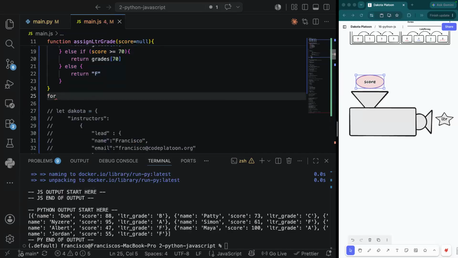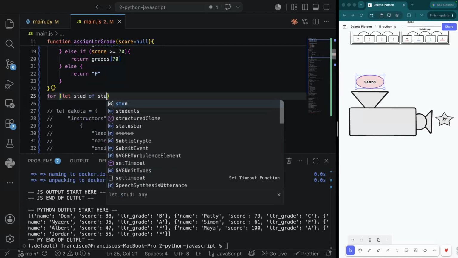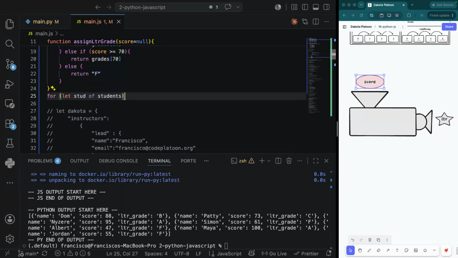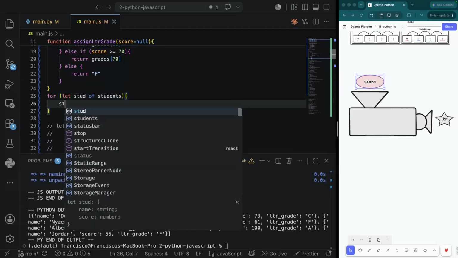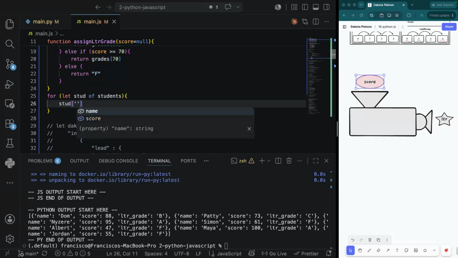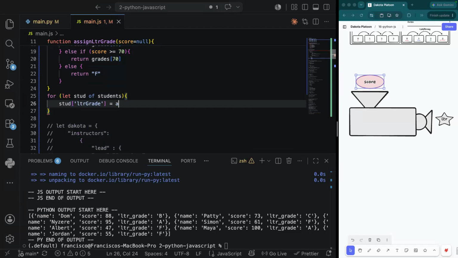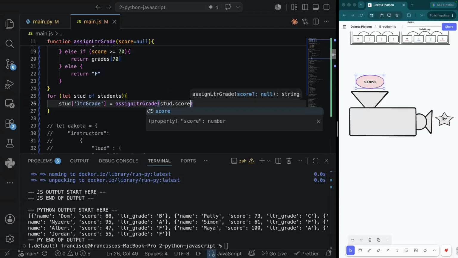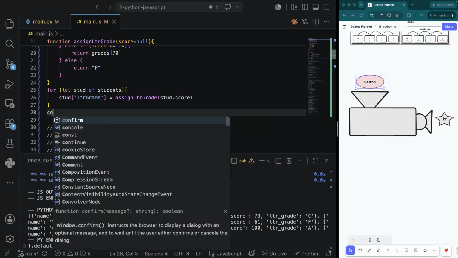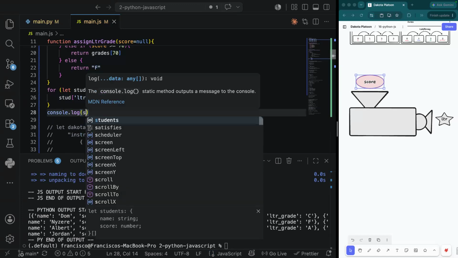I'm going to iterate. I'm going to use the for let stud of students. That's iteration by value. And I'm going to say, for every single stud that I interact with, I'm going to add a key called letter grade, and I'm going to assign it to the output of assign letter grade, where I'm going to be passing in stud dot score. And then finally, let's console.log the students.